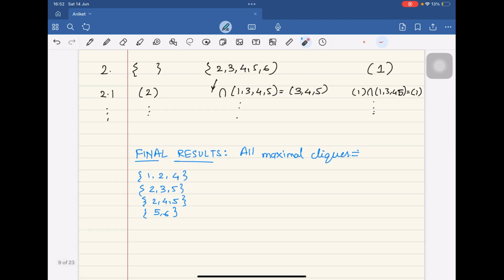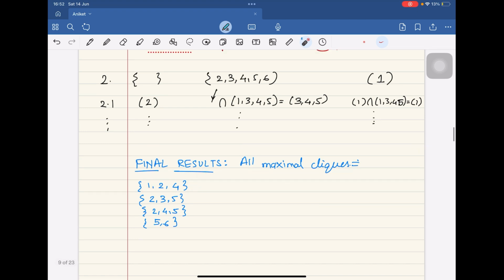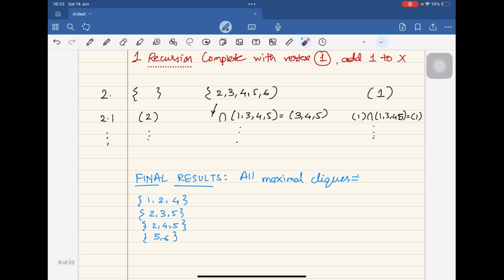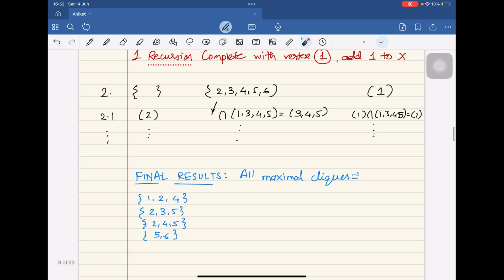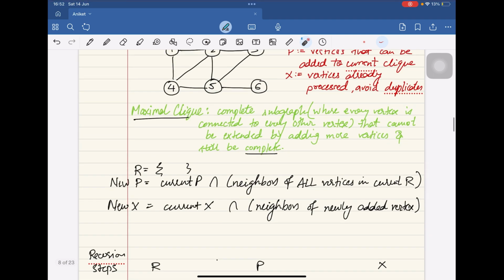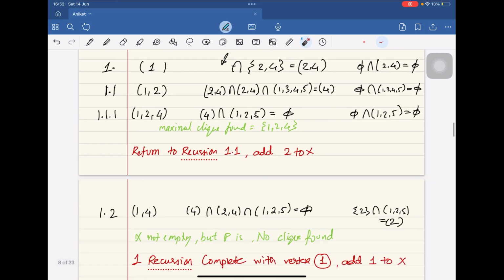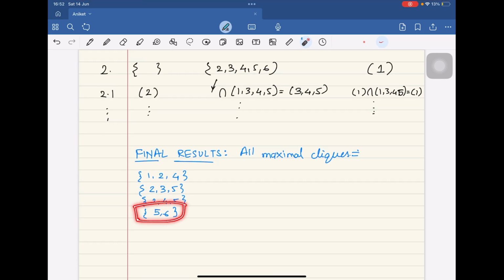Once you do this, the final result would be 1, 2, 4 from vertex 1, and from this particular recursion of vertex 2 we get two cliques, 2, 3, 5 and 2, 4, 5. In the end, when we go to vertex 5, now we know that only 6 is the neighbor which is also connected to each other. So this would be another maximal clique that we can conclude. So these are the 4 different subgraphs which are complete, that can be found using recursion.